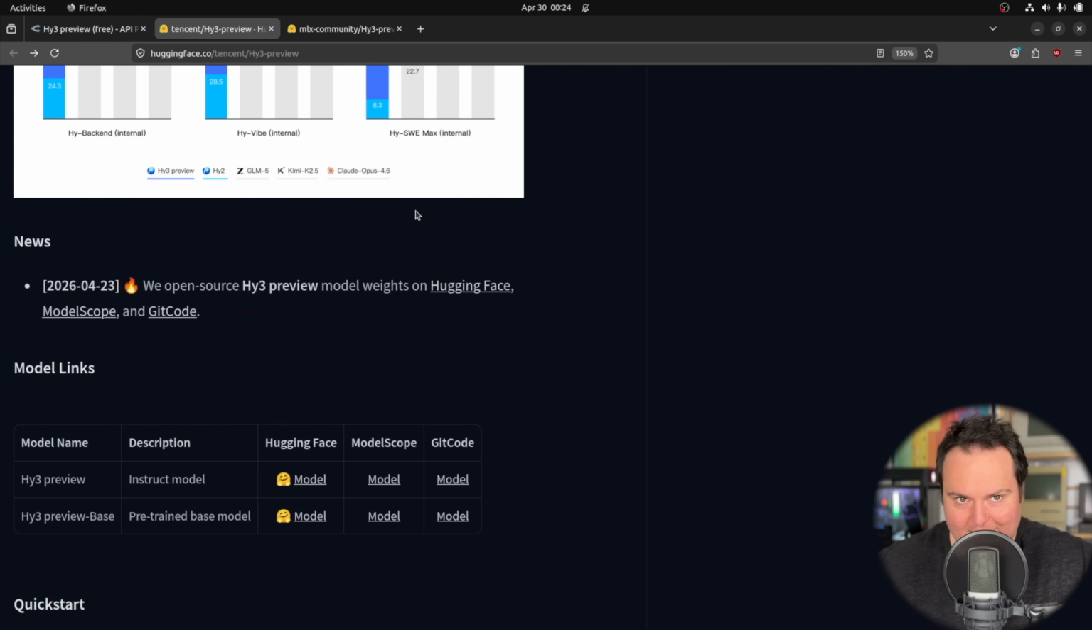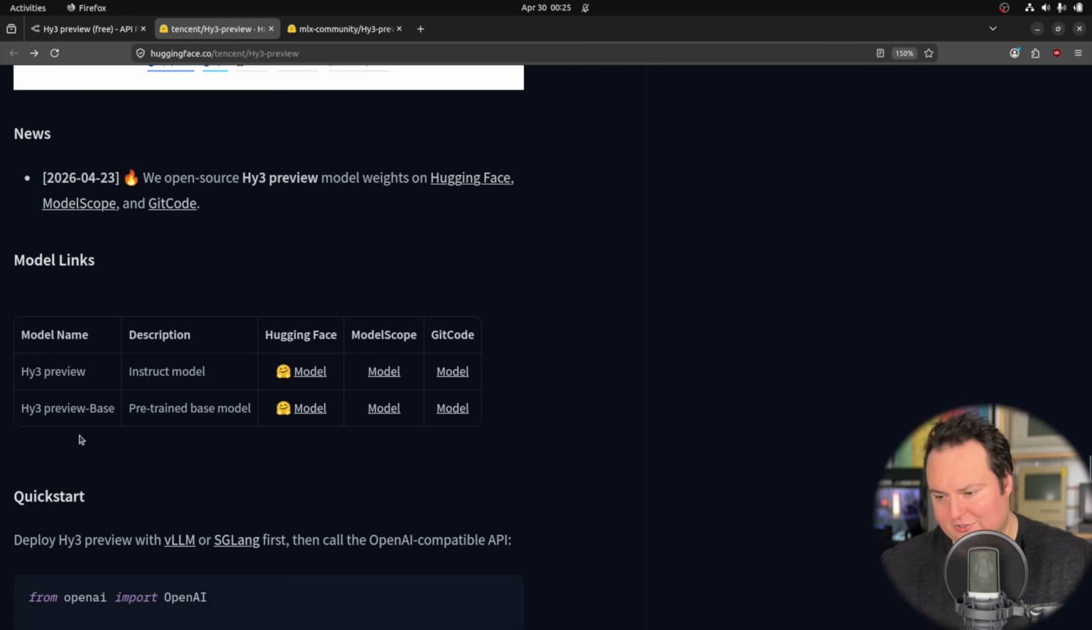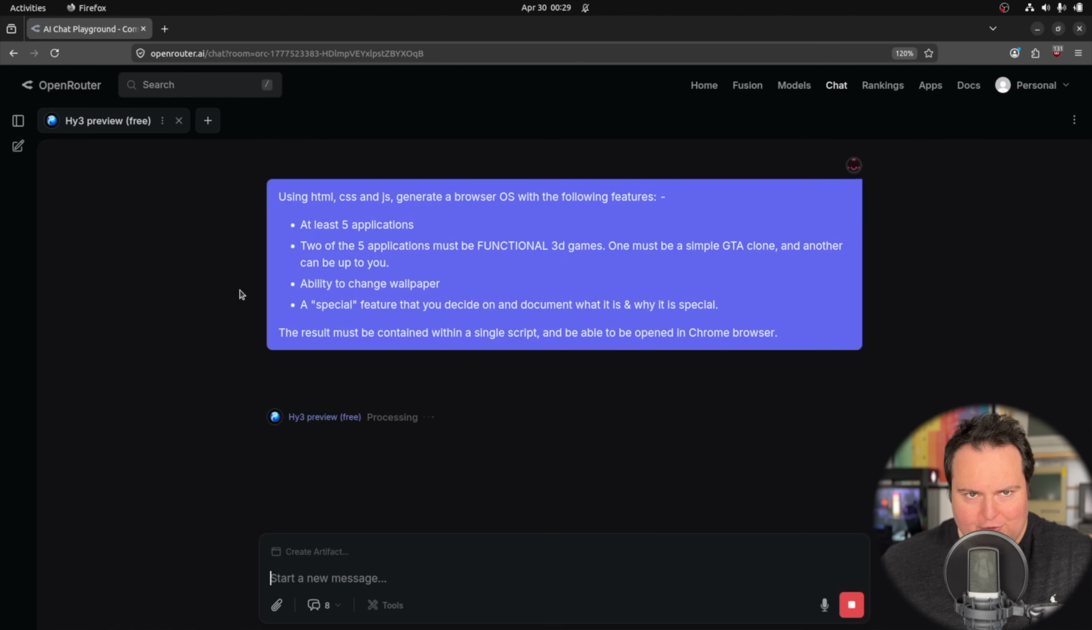The last thing I have neglected to mention is they did also release the pre-trained base model here, which is always nice to have because these can be used for some pretty cool fine-tunes and customizations and things like that. So we are beginning with our tried and true browser OS test.